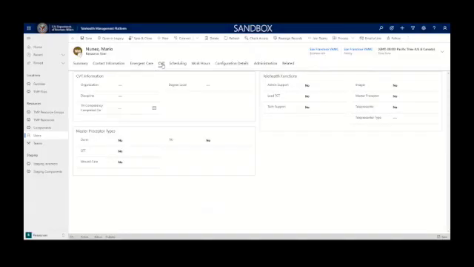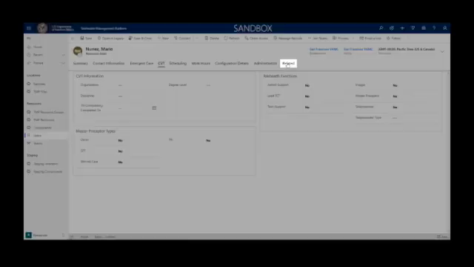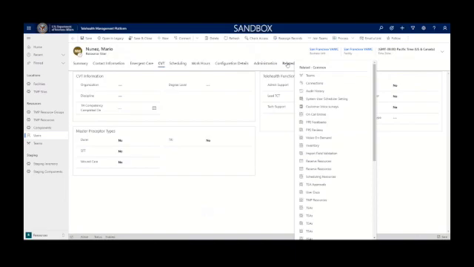CVT is a non-mandatory tab. These fields can be used to track CVT type training and organizational information. The Related tab shows the related fields in which the user is connected.